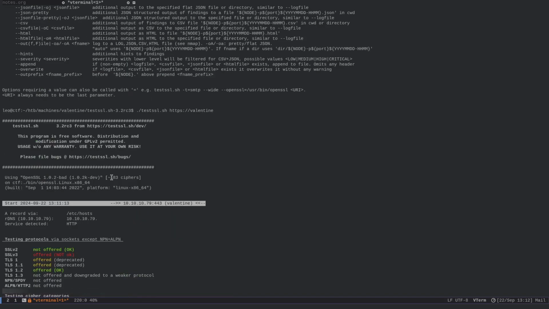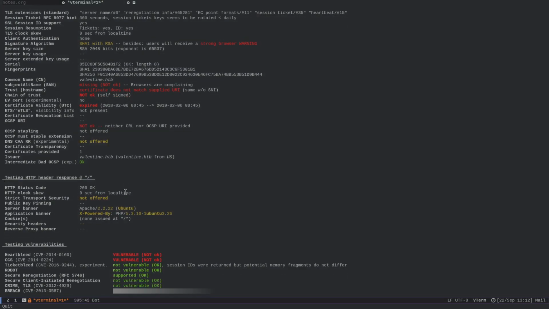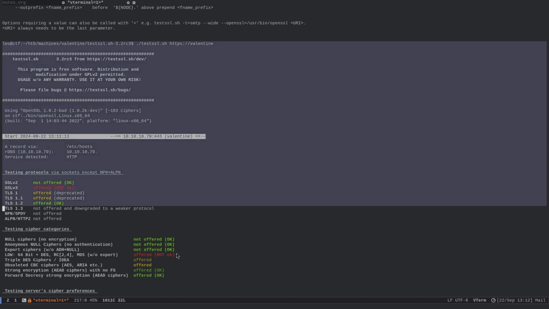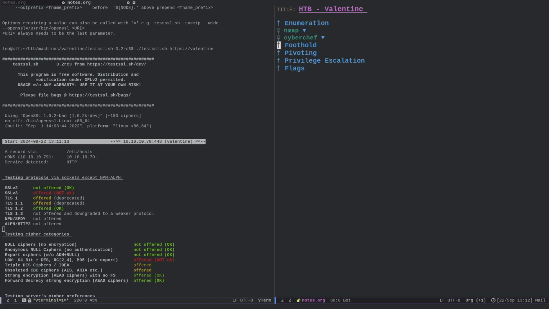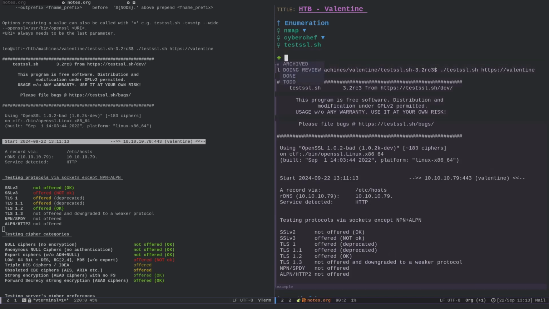The most important thing that we found here was that it offers SSL v3, which is a vulnerability, and it's also vulnerable to Heartbleed. So we're going to pick those out from the output. I'm going to copy this from the testing protocol and put it into the notes.txt, enumeration, testssl.sh. So this is the command. This is a command I use, very simple.